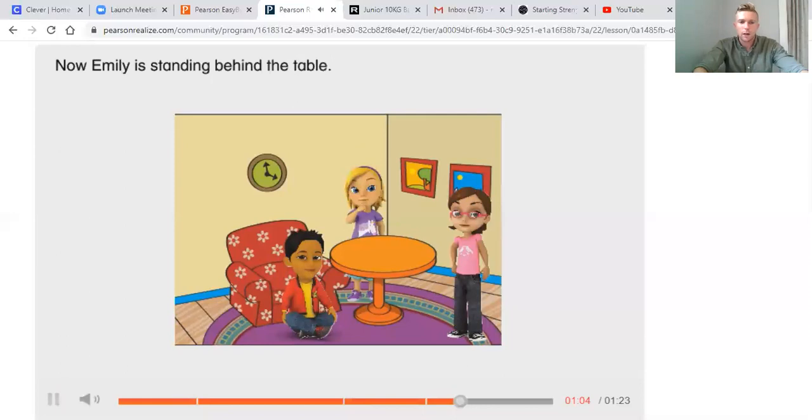Okay, so she's standing behind the table now, but she was behind the table in the last picture too. She was just a little more over here. She was behind the table to us from what we were seeing. She's also standing on top of this carpet from what I'm seeing. She's still next to the chair. Okay, so all those things are still right. If those are your answers, you're still right.